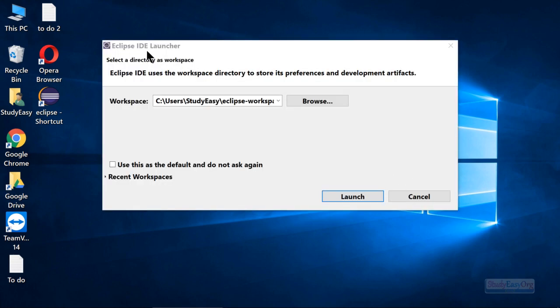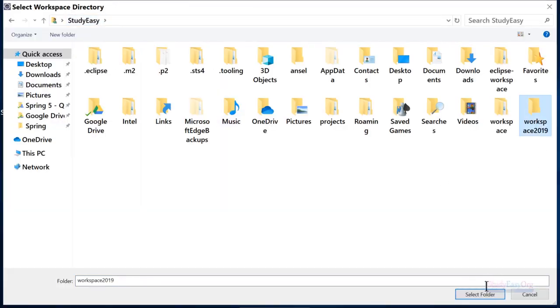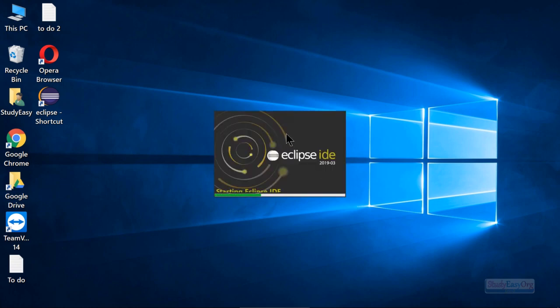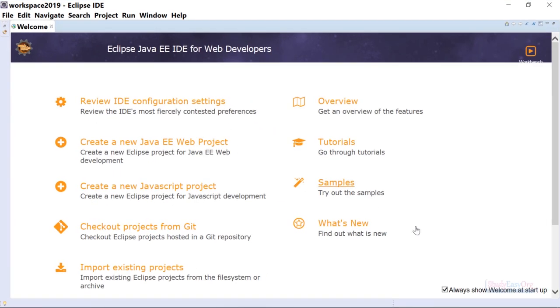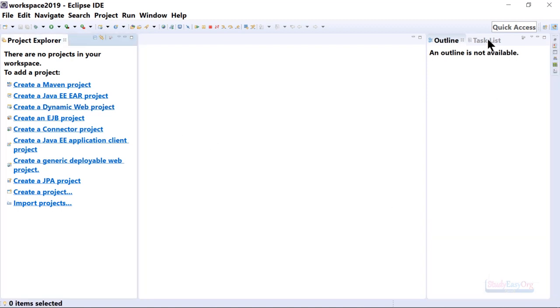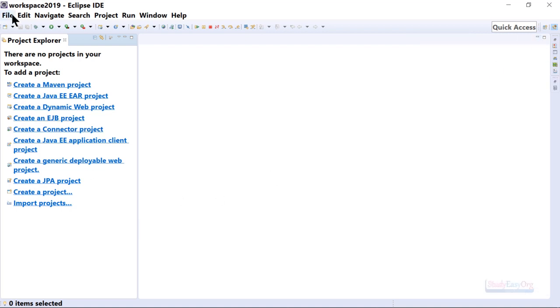Here we go. This is nice. Let me browse and select a different folder, which is Workspace 2019. This looks good. I will mark this as the default location for the workspace. Let me launch Eclipse real quick. This will take a couple more seconds. Here we go. Let me expand this and uncheck the checkbox that says always show welcome at startup. Let me close this. This looks good. Now moving forward, let me import a couple of projects which we have already built, and let us see what happens next.